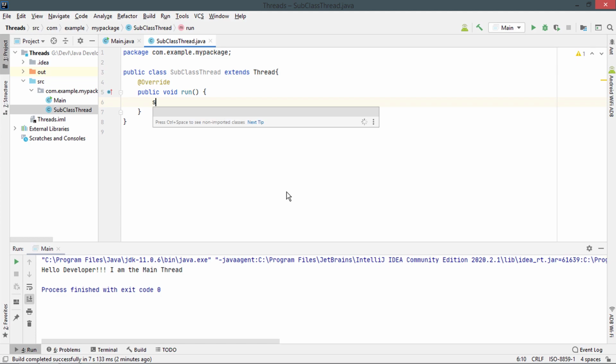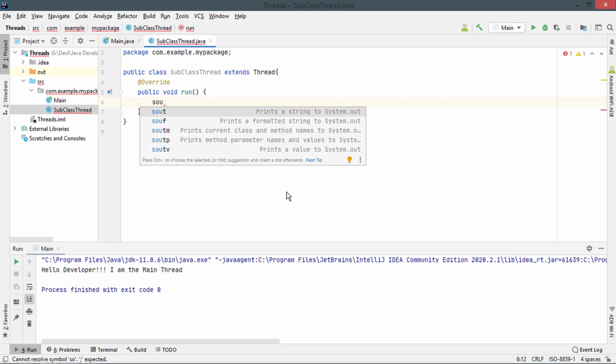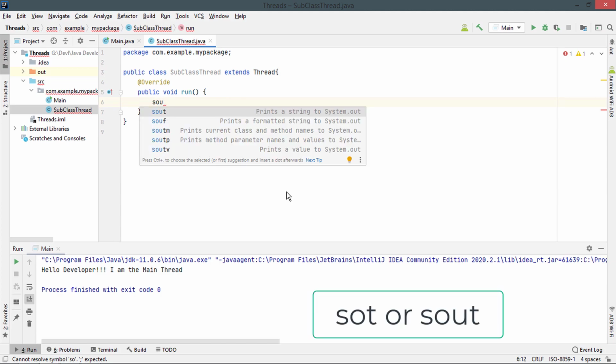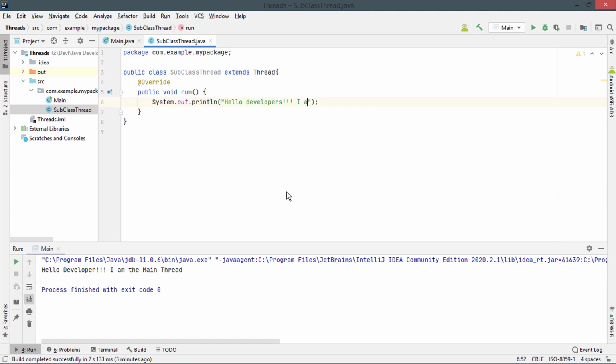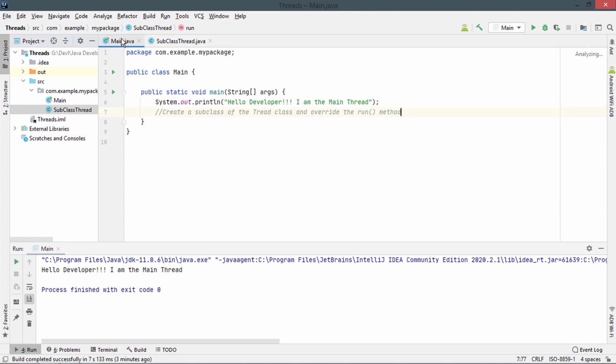Let's, for example, use System.out.println. That's a shortcut, you just write SOT. Sometimes you don't need to finish. Hit enter, and here let's write "I am the subclass thread," which means output coming from the thread. And here we come to the main method.